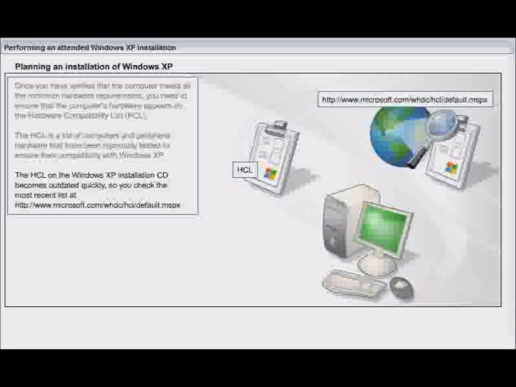The HCL on the Windows XP installation CD becomes outdated quickly, so you should check the most recent list at the address shown.